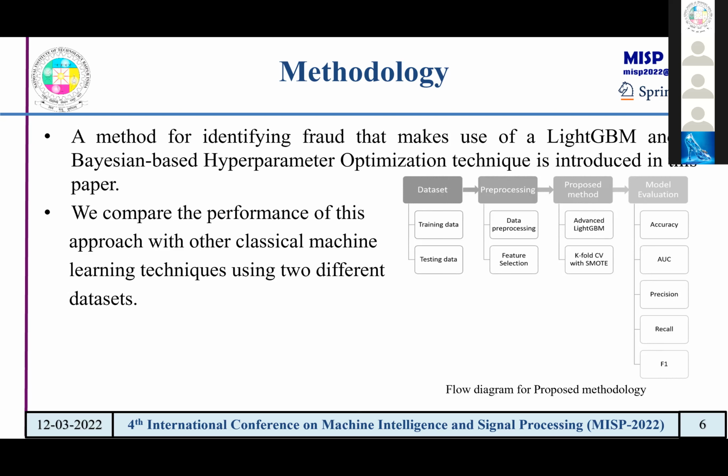Then the advanced LightGBM's performance is compared with other classical machine learning techniques like decision tree, random forest, SVM linear, SVM RBF, KNN algorithm, logistic regression algorithms by using 2 different real-world data sets. Our proposed methodology has 4 major stages in that. Data pre-processing, feature selection, performing advanced LightGBM, and evaluation metrics. Our framework for the proposed methodology is shown in the flow diagram.